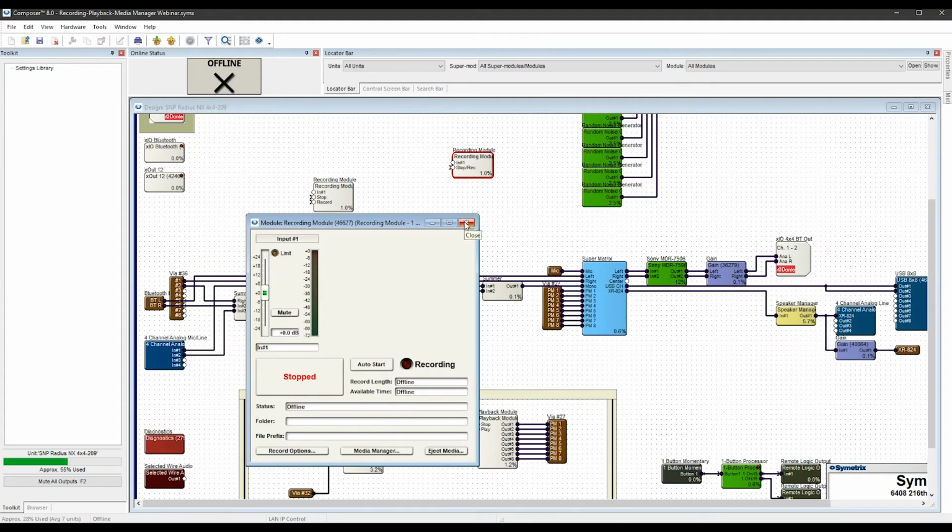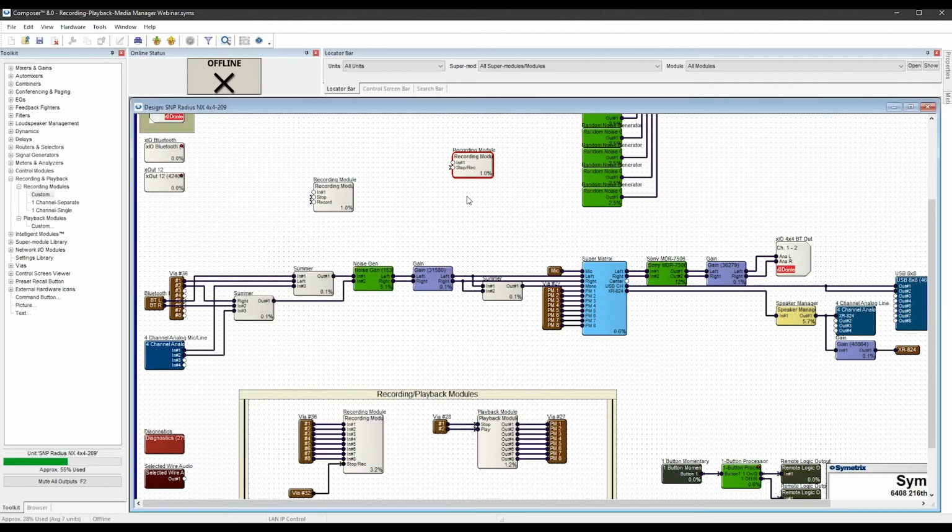Why the difference? It's for different purposes. As you can see, the 2 modules are slightly different with the control nodes. This one, of course, has the single channel input because it's a single channel recording module, as well as this one. But we have, on the left, the separate stop and record nodes for control, and on the right, the single stop record node.